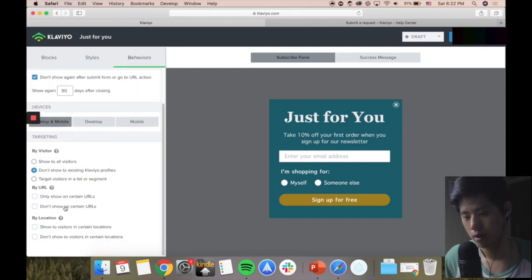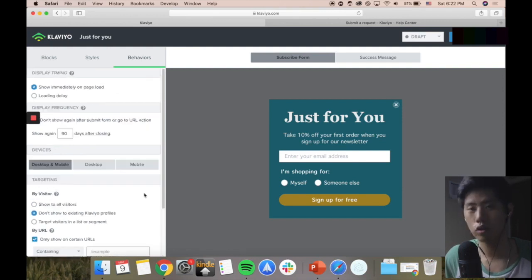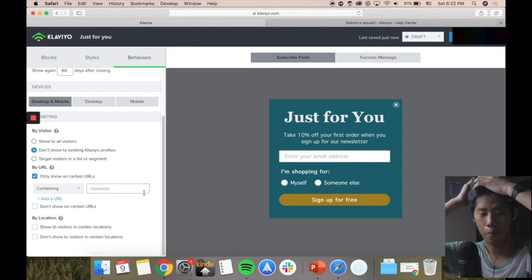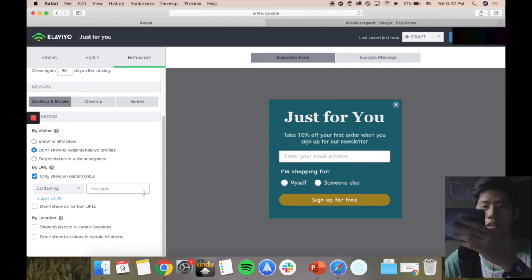I think it's in behavior. Let me see. Yeah, you can see here on the left hand side, by URL, only show on certain URLs. So very, very powerful stuff. When you have a product, for example, if I'm selling, imagine this Kindle right here. If I land on the Kindle product page, I can put up an email opt-in, saying, hey, are you interested in Kindle? Well, obviously they are, but I offer you a 10% discount on Kindle books when you purchase this Kindle. So very specific stuff that will increase and drive conversion as well.